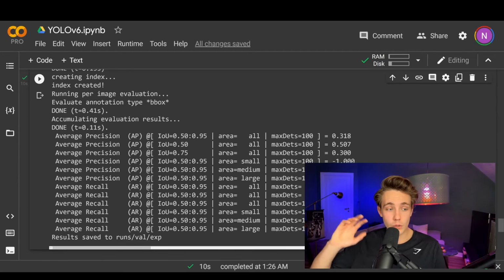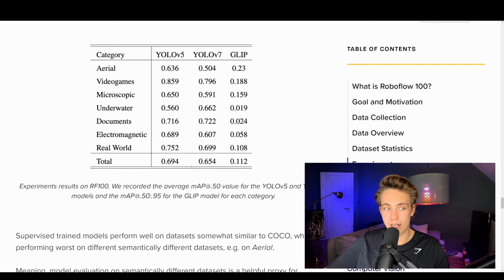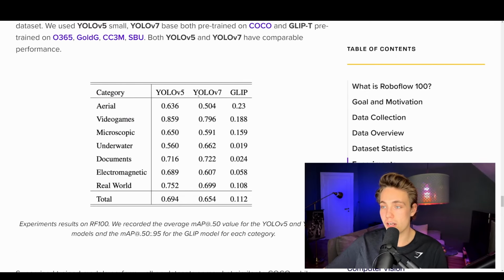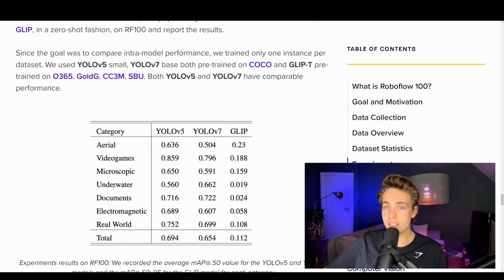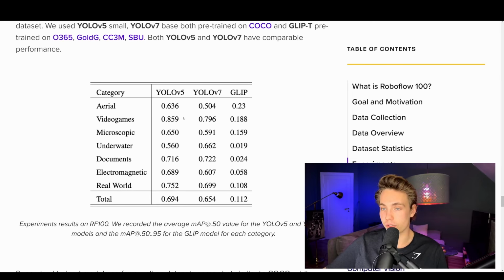So now, when we're training the model here, we're training 2 models on 2 data sets. Now we can go in and compare to YOLOv5 and YOLOv7. So I'm going to go back to the article here again, and then we can see the results from YOLOv5 and also YOLOv7. We can see here that since the goal was to compare intra-model performance, we trained only one instance per dataset. So it's basically what we're doing here as well. They used YOLOv5, the small model, and YOLOv7, the base model. And they were also pre-trained on the COCO dataset as we did in this tutorial here.